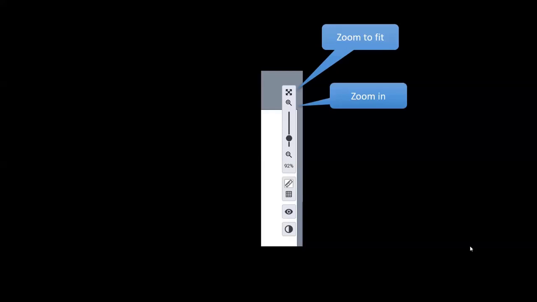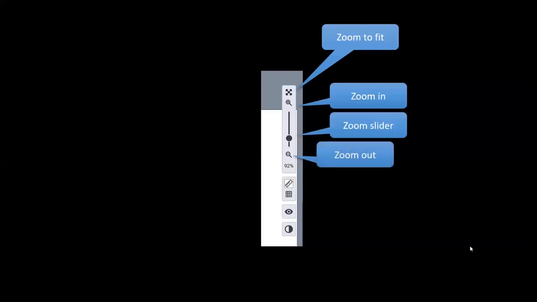And then there is a floating vertical toolbar on the right side of the BioRender window. It shows there is a zoom to fit, so you can just quickly click this top button to expand your work area to fit your screen. There's a zoom in button, a zoom out button, and a zoom slider. And you can click on this 92% number, and it gives you options for zoom presets, so if you want, it's 50% zoom.